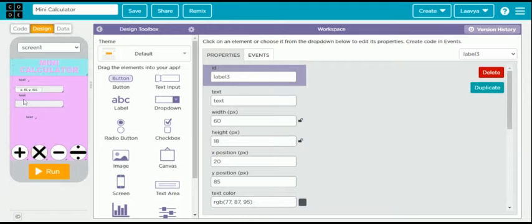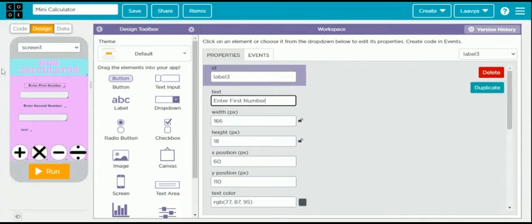The labels will show on the screen. The numbers have been put apart from the text, so we'll just do it. And in the text input, you'll have to rename it first number. Make sure you put a dash after every word because over here you can't put a space, so that you don't get confused between the words.